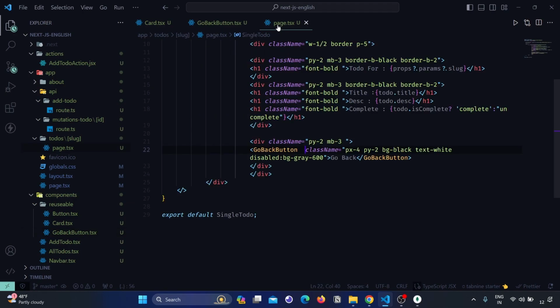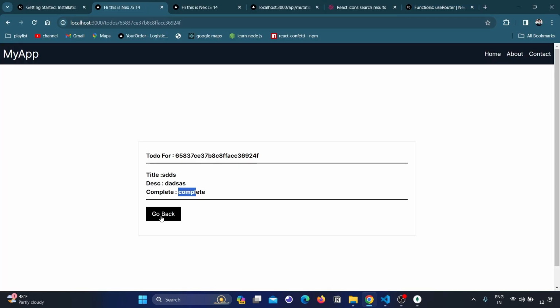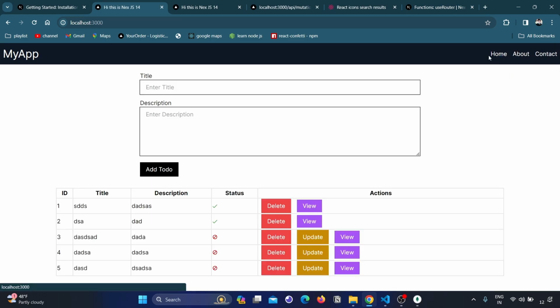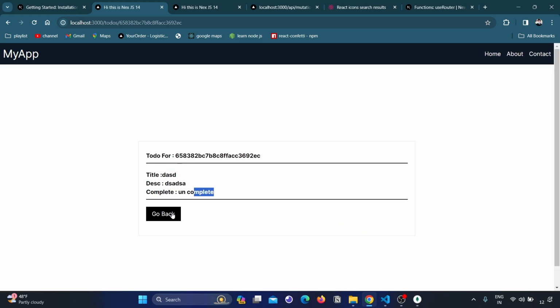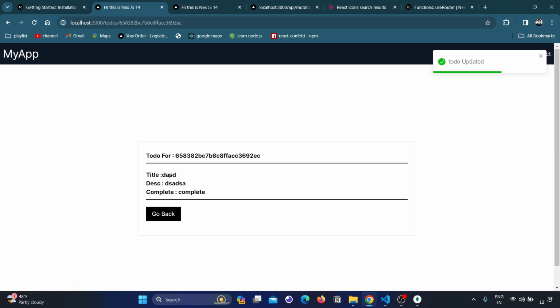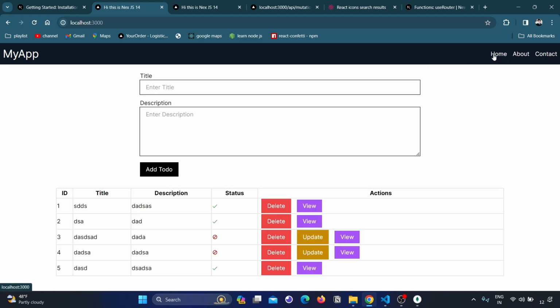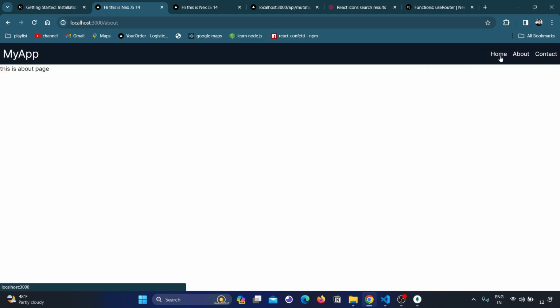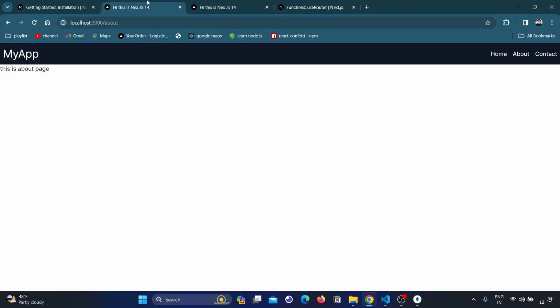Mistake. So here, when I click go back, see, check again. I click view, go back, see, view, go back. Complete. When I hit complete, view, and see complete. It's fully functional.